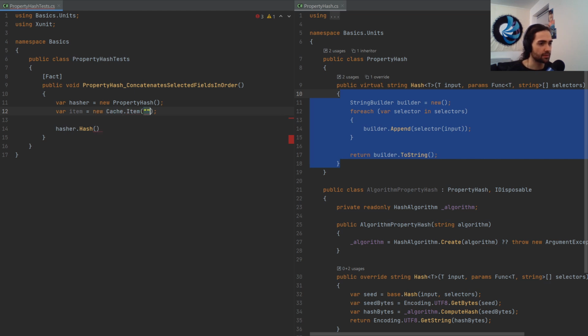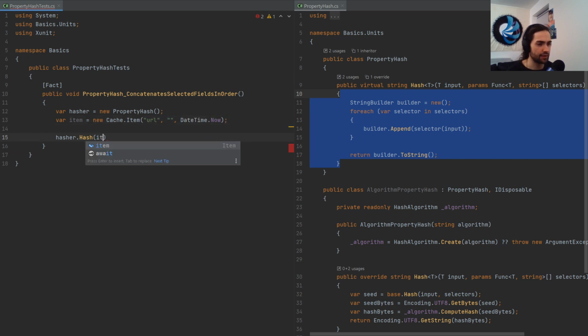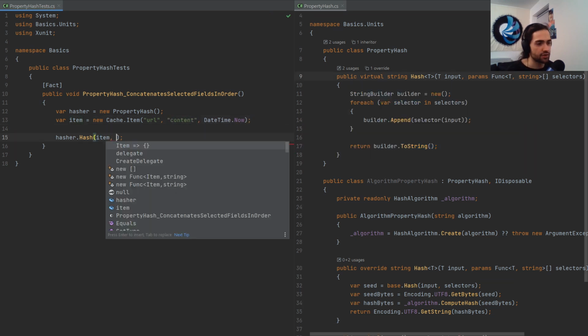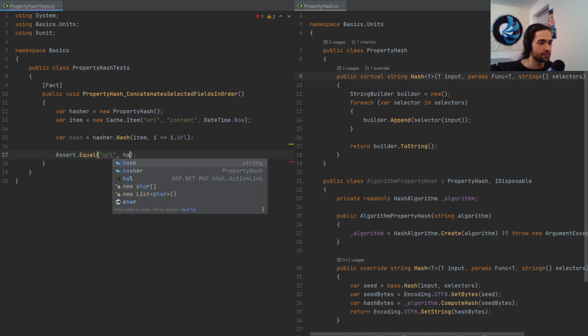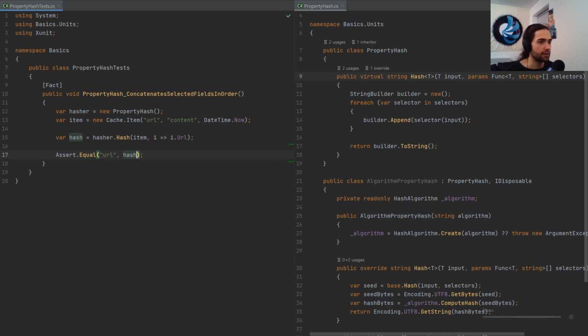I'll just say something cool like URL. I know I'm kind of reusing the dependent, whatever, it's a model in your code base. So let's go ahead and say item, and we'll say some content here. Let's just say that I'll grab the item and that I want to hash its URL. Okay, and then let's take the hash. We're going to assert that the hash is indeed equal to URL. Okay, so hash there, and let's take a look at that.